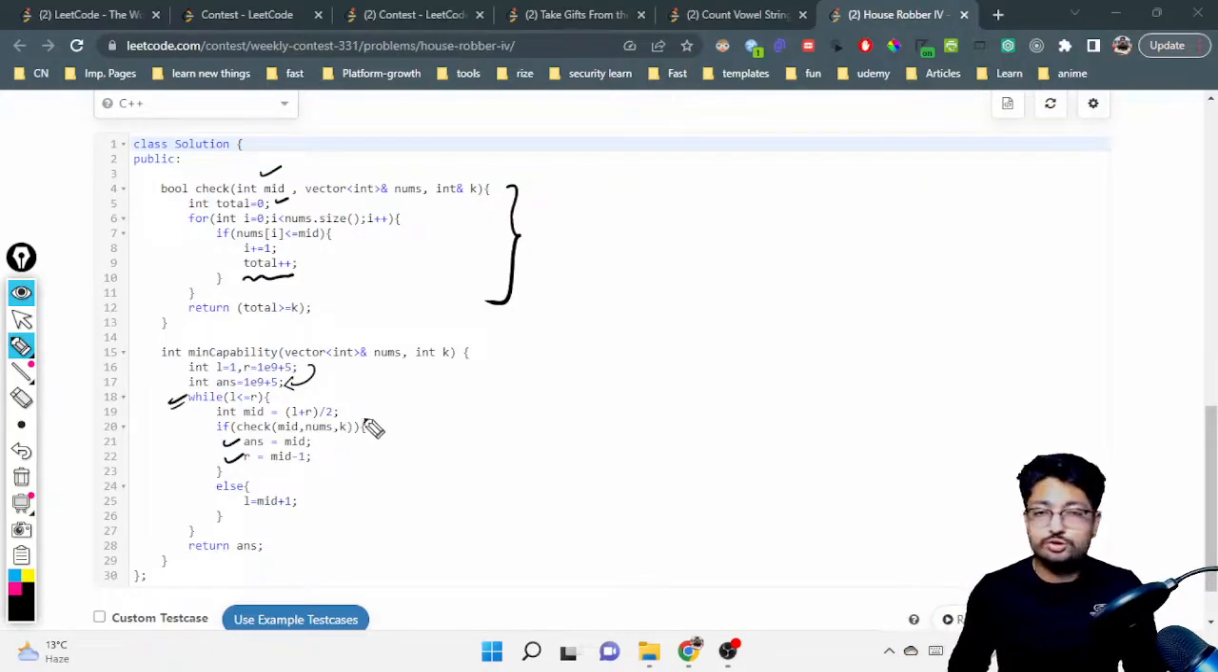And if this check is not true, it means that the total number of houses I can rob fulfilling this condition is less than k, which means that I have to now increment my value so that I get more capability to find out how many houses I can rob. So that is how you can find the particular answer.